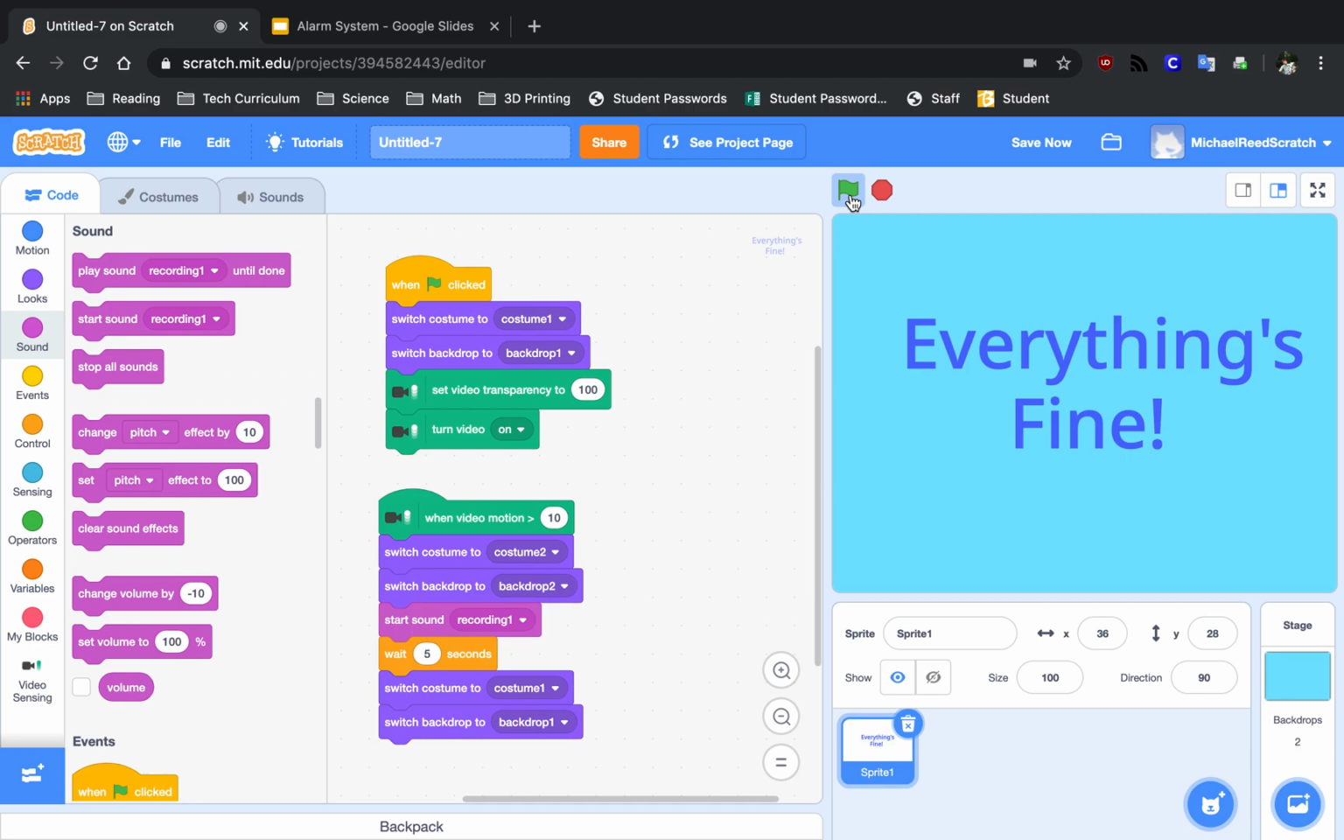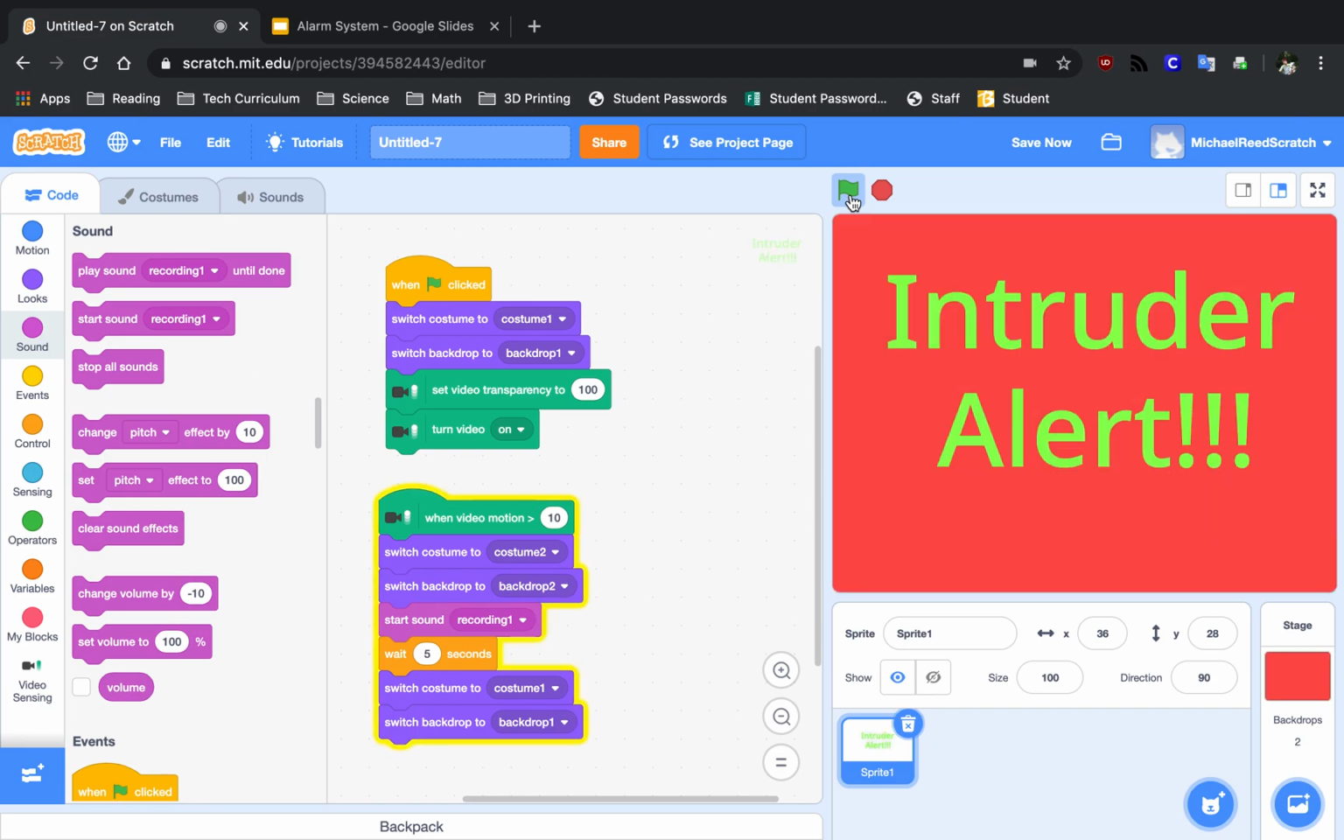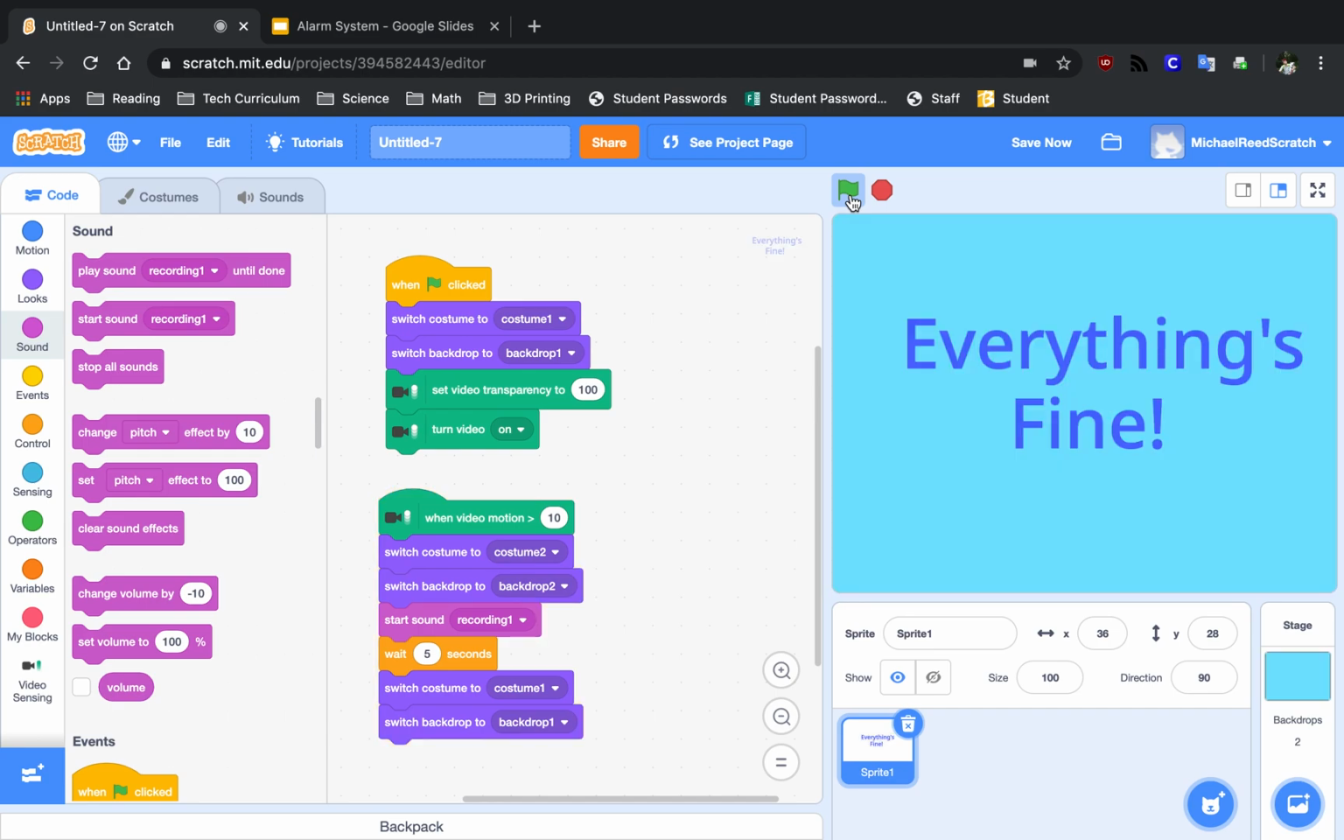And now we're back. It waited 5 seconds, and let's move it one more time. Whoa! Intruder alert! Oh yeah! Intruder alert! All right, so I'm going to turn the speakers off so I can sit back down now.